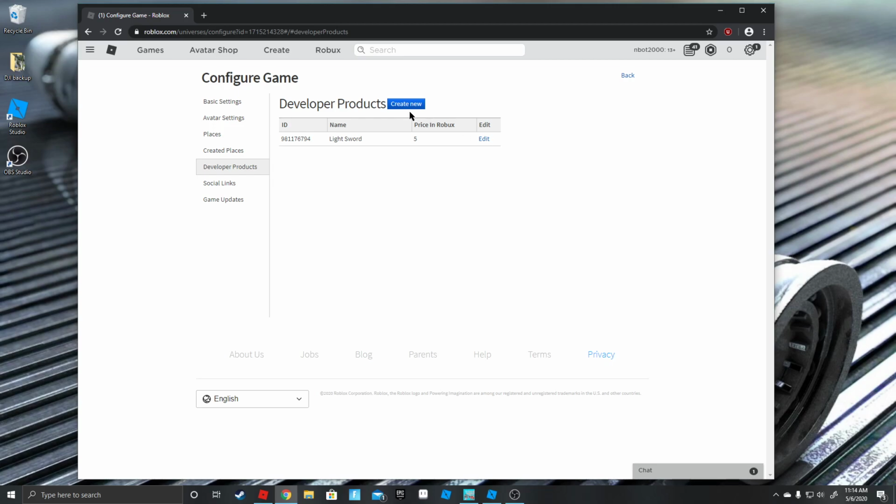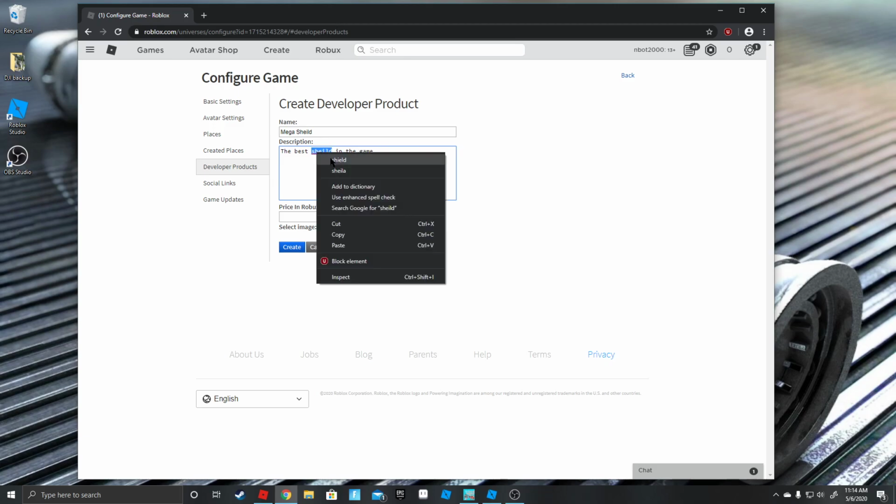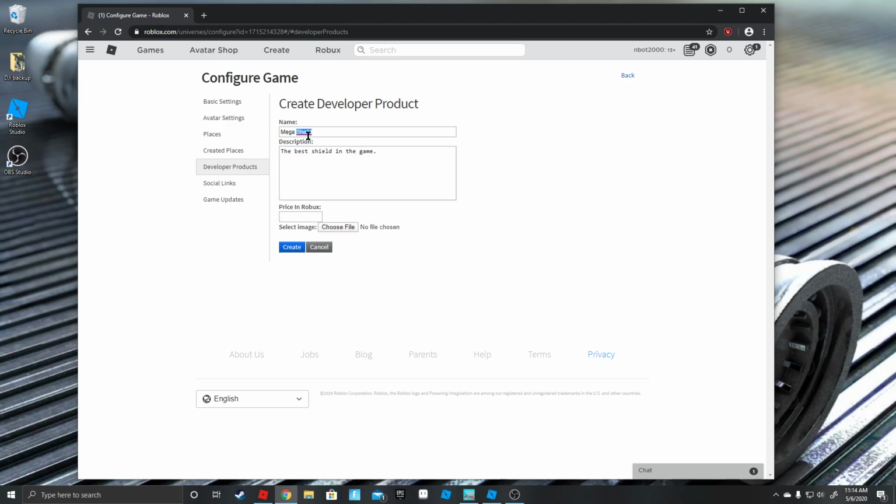So I'm going to go ahead and create a new one here. I'll call it Mega Shield, the best shield in the game. And let's make this 10 Robux.